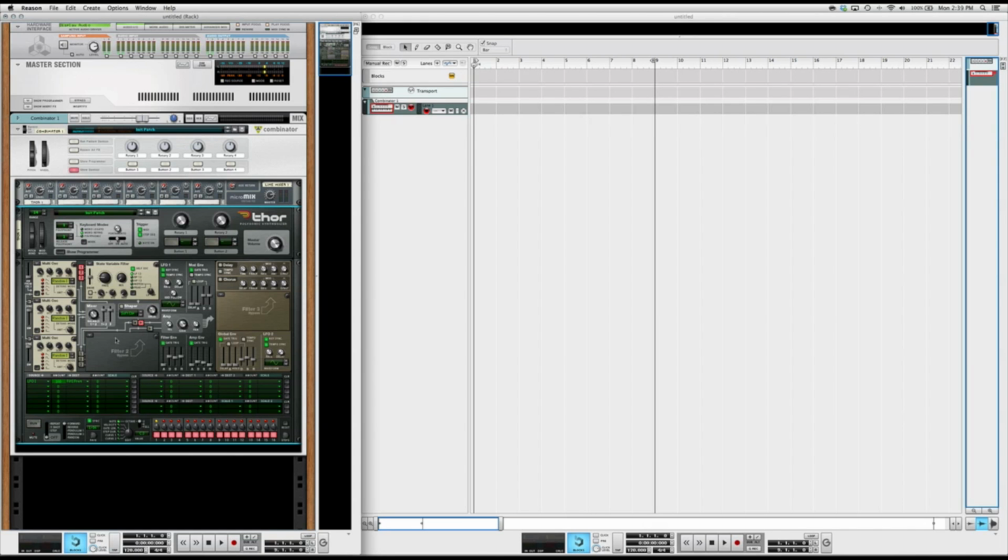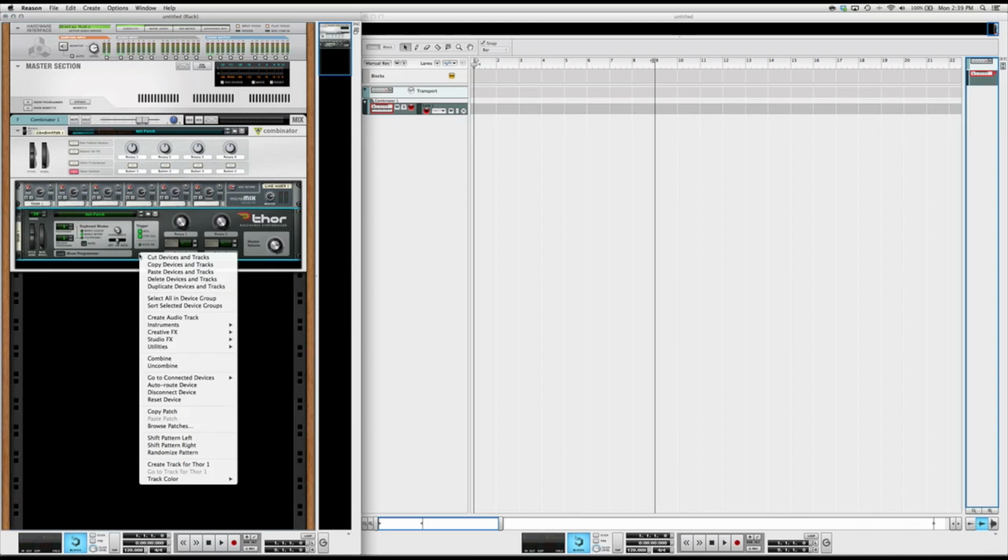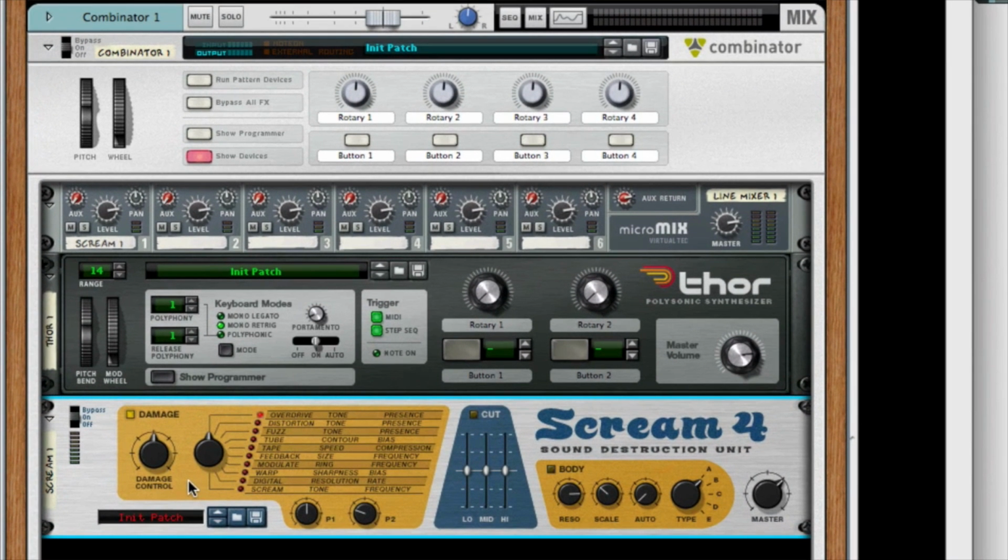Cool. Moving on, the first thing that we're going to do is add a Scream 4 sound destruction unit. To do so, go ahead and right-click on your Thor, select Creative Effects, and select Scream 4 Distortion. Go ahead and leave the damage control exactly where it is at a value of 62. Make sure that you have the overdrive distortion selected. Your parameter 1, you're going to move all the way up to 127. And move your parameter 2 almost all the way down to a value of 8.